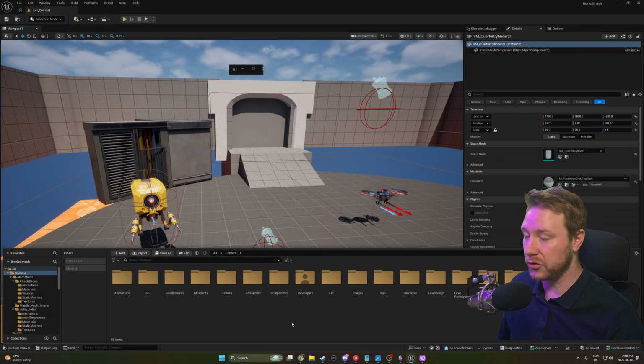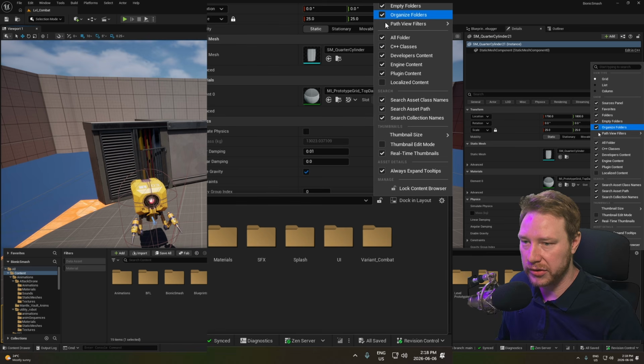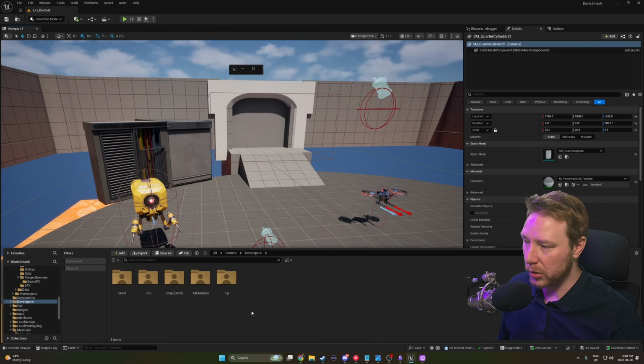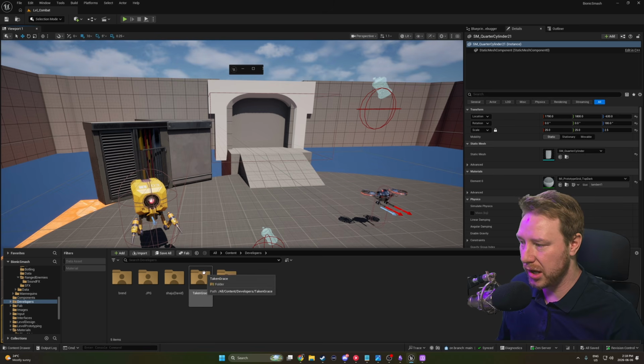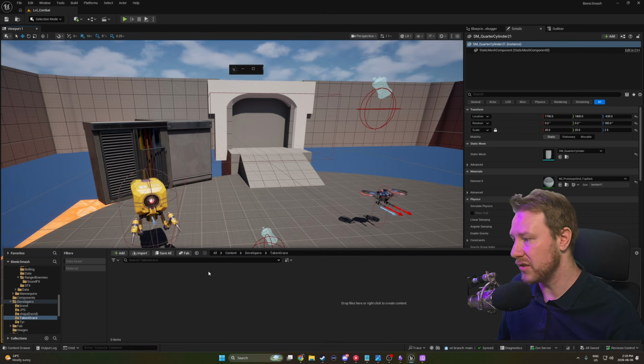There are two big things that a lot of people don't know. The first one is we have a developers folder right here, which you can activate by going to this thing here and going to developers content. If you have multiple people working on your project, this should be in here. Everybody's folders should be in here, and you should be working in your own folders, creating whatever system you're creating, and then once it's ready, you move it into the main folder.